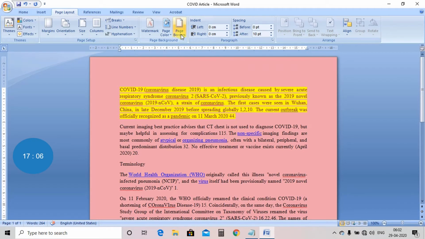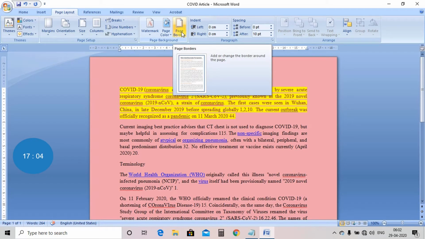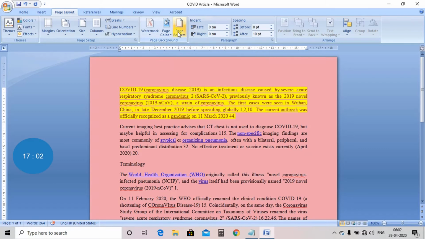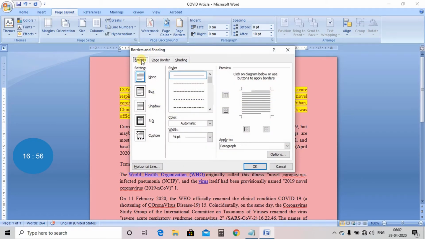Now moving to the next, we have page border. Now what is page border here? Means if you want to give a border to your page, click on this, it will give you a page border, shading, borders. So we'll use with the border part, none. None means no border around. Box, so we have to give a border. If we want to give a border, we have to select this option, box.